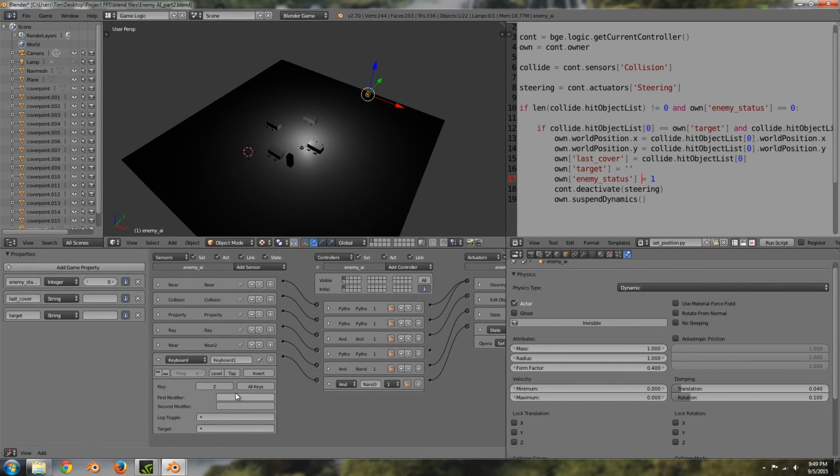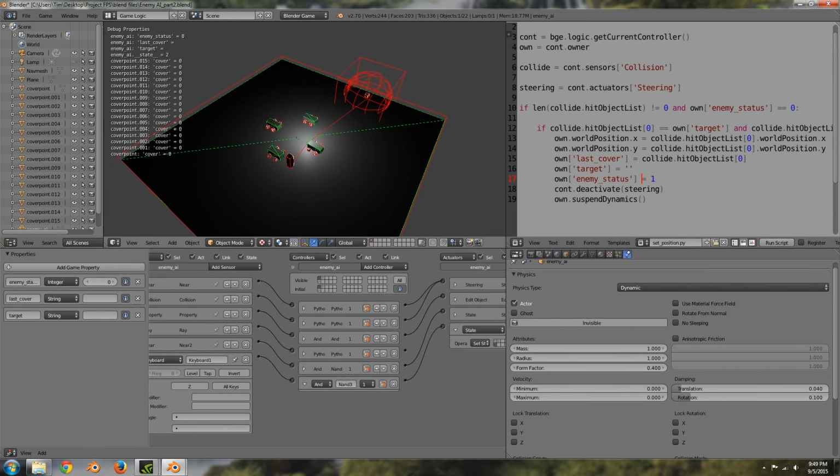Alright, so this one here, we can use Z. So if we press P, and you try it now, you'll notice it doesn't work. The reason for that is, on state 2, we don't have criteria to set him to the death state, so we have to wait till he finds cover, like that. And then, there we go now, if I press it, he's ended.